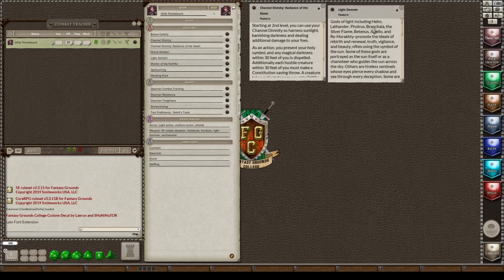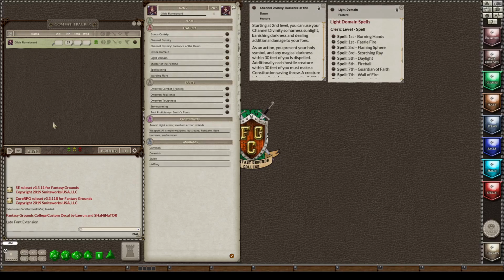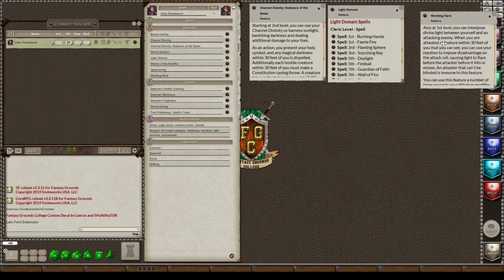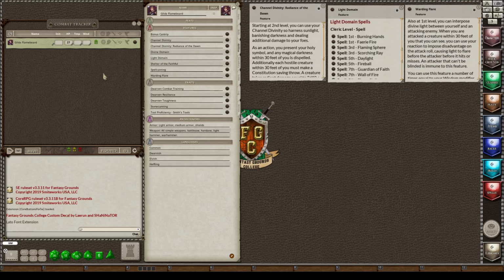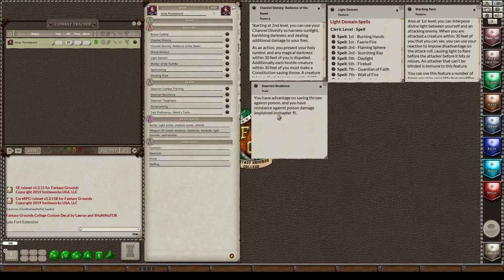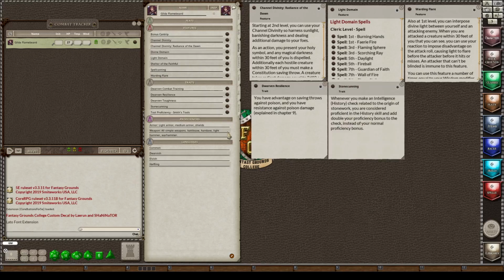I wanted to move my light domain spells from the level 1 and level 2 areas to their own areas so that they are not confused with the spells that I get to practice every day. Because these spells do not need to be practiced or prepared every day. So then I have something called Warding Flare. That's a feature that I didn't get to add before. And I have Dwarven Resilience, which is a trait, and Stone Cunning, which is also a trait.